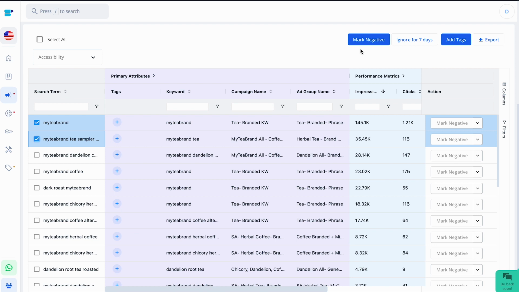On the other hand, if your product is in the launch phase and your primary objective is to maximize the impressions, click on the Ignore for 7 days button. Doing this will prevent the search term from appearing in your negative search term dashboard for the next 7 days.